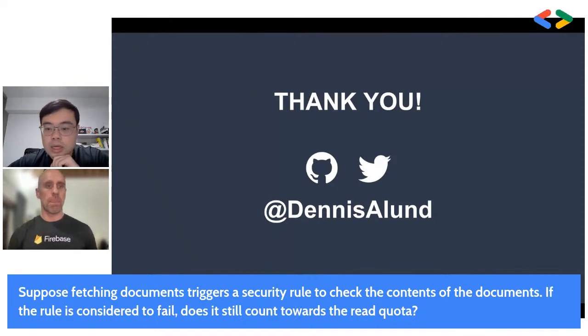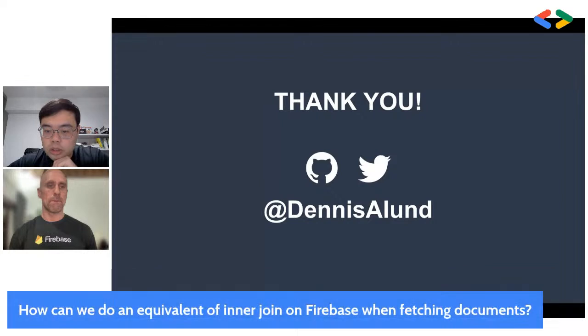Okay, cool. We have two more questions. The other one is how can we do an equivalent of an inner join on Firebase when fetching documents?